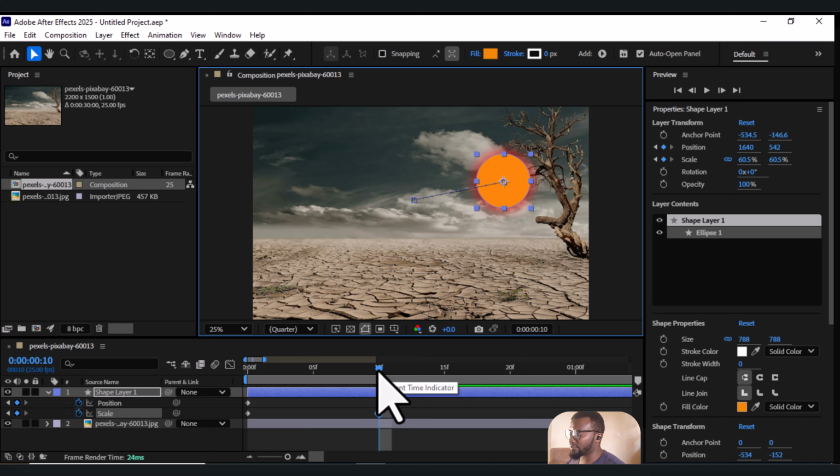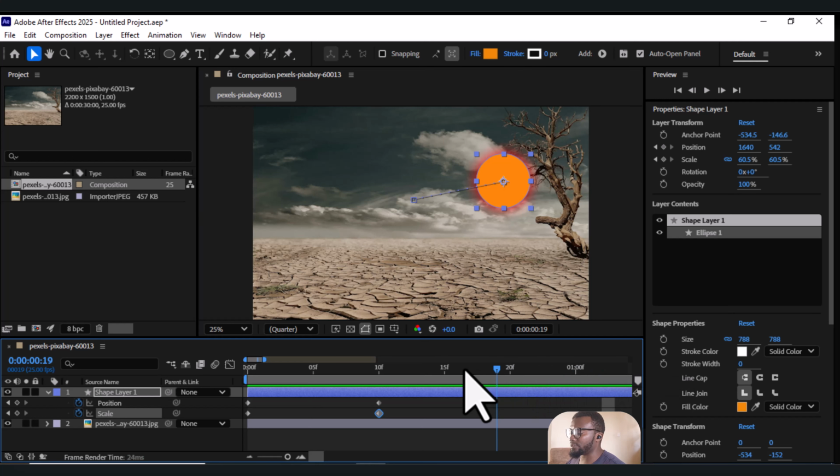And again, I said you use Page Down to move 10 frames. If you want to go back, you use Page Up. So I'll hold Shift and press Page Up. So you see it's going back. That's how it is behaving.